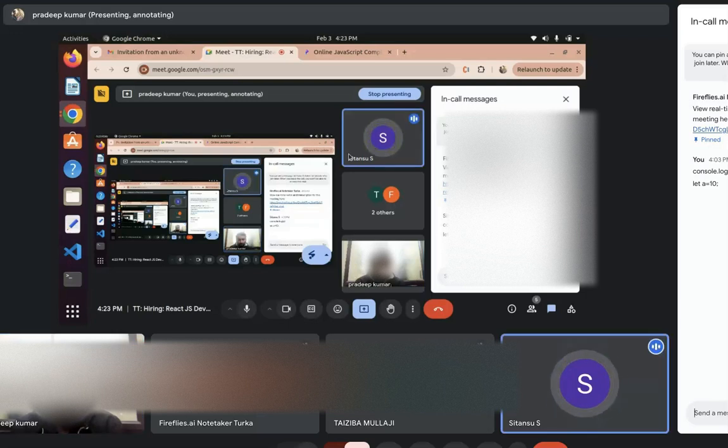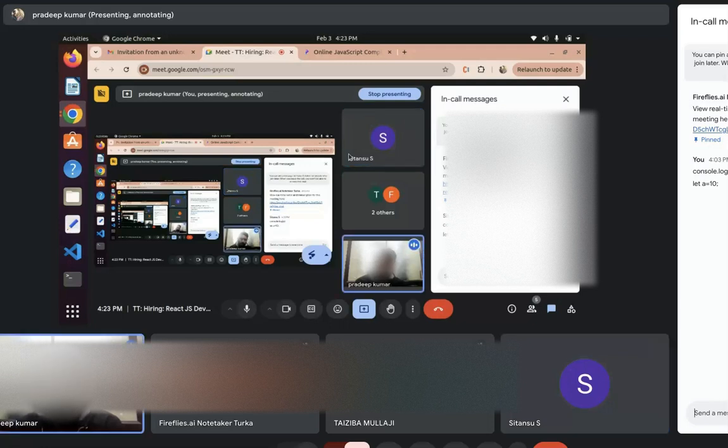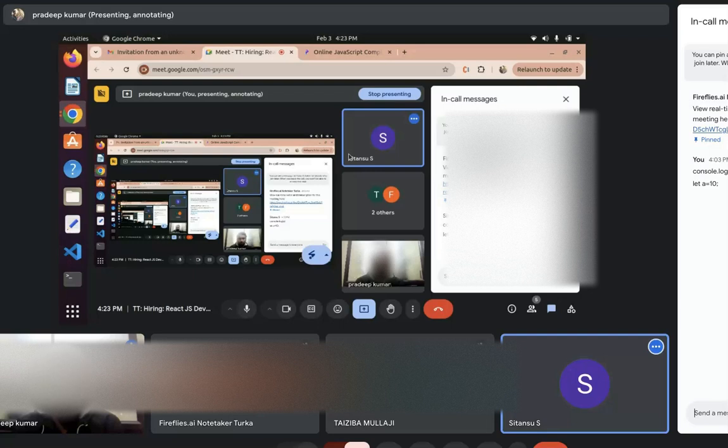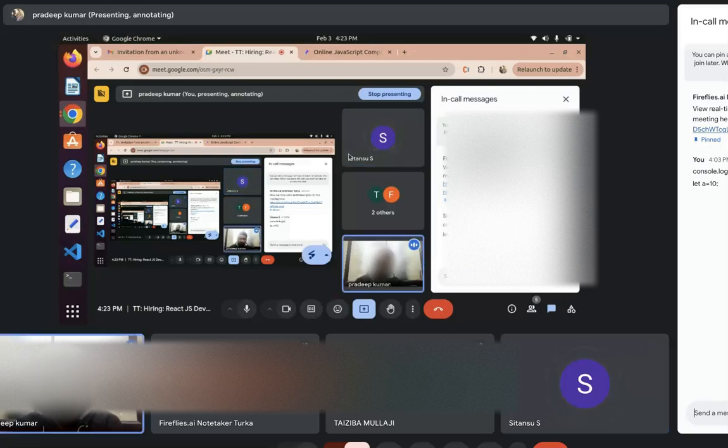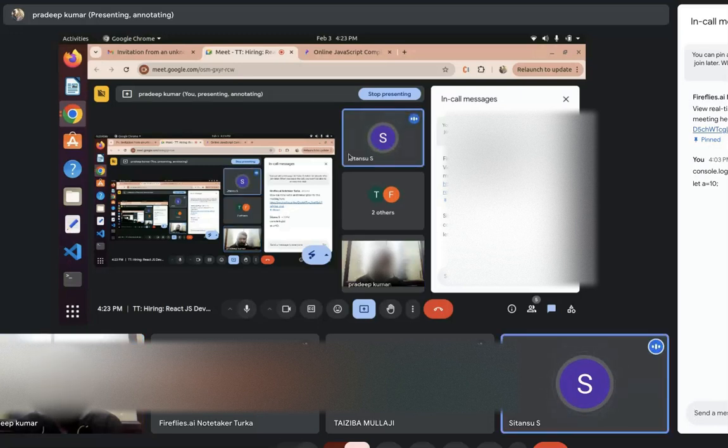Okay, let's move to the next question. What is server-side rendering in React? Server-side rendering basically runs on the server side, but React works on client-side rendering. So React does not support server-side rendering, you are telling? No, React does not support server-side rendering. Basically, it's client-side rendering. No, I think React supports server-side rendering.